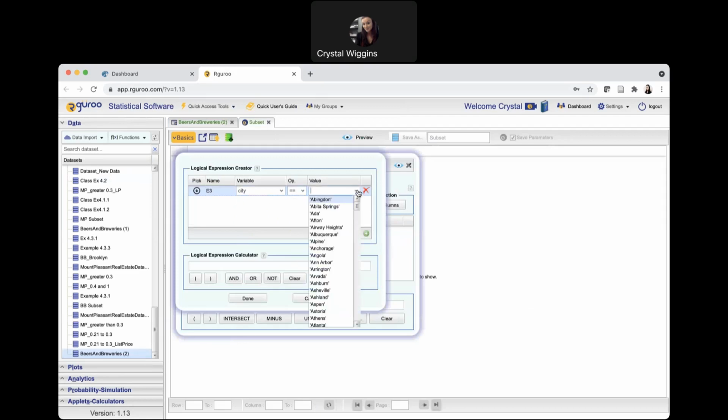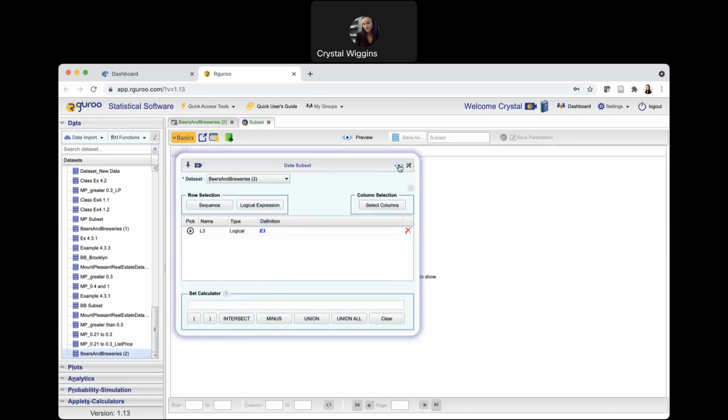Every single one of the cities should be pre-populated in this drop-down menu, and they are in alphabetical order, making it easier to know approximately where you should scroll to. So here I find Brooklyn. And once I have set up how I want them to subset, I'm going to click done, and I'll click my eyeball.